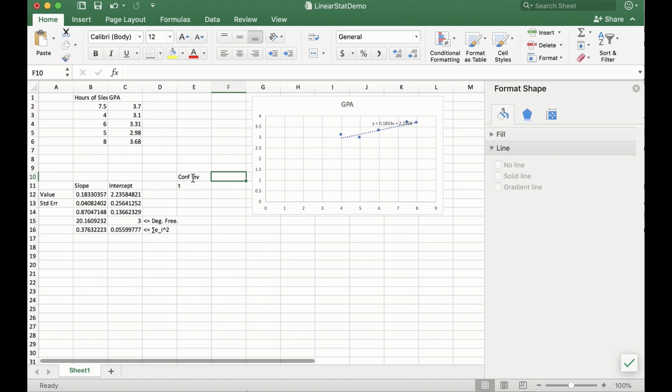The confidence level is 80%. As before, t is calculated by equals T.INV.2T of parentheses 1 minus conf level, parentheses, comma, and degrees of freedom. Now that we have t, we can calculate lambda for the slope and intercept. Lambda is just t times the standard error. We use the F4 shortcut to make the reference to t absolute.